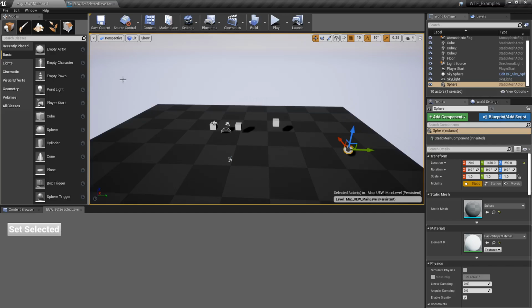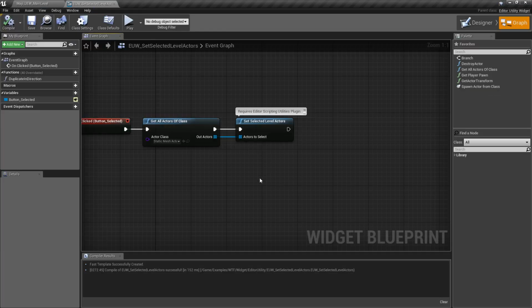And that's it. That is our Set Selected Level Actors node. It takes an array of actor objects, something in the world, and selects them so we can then manipulate them later.